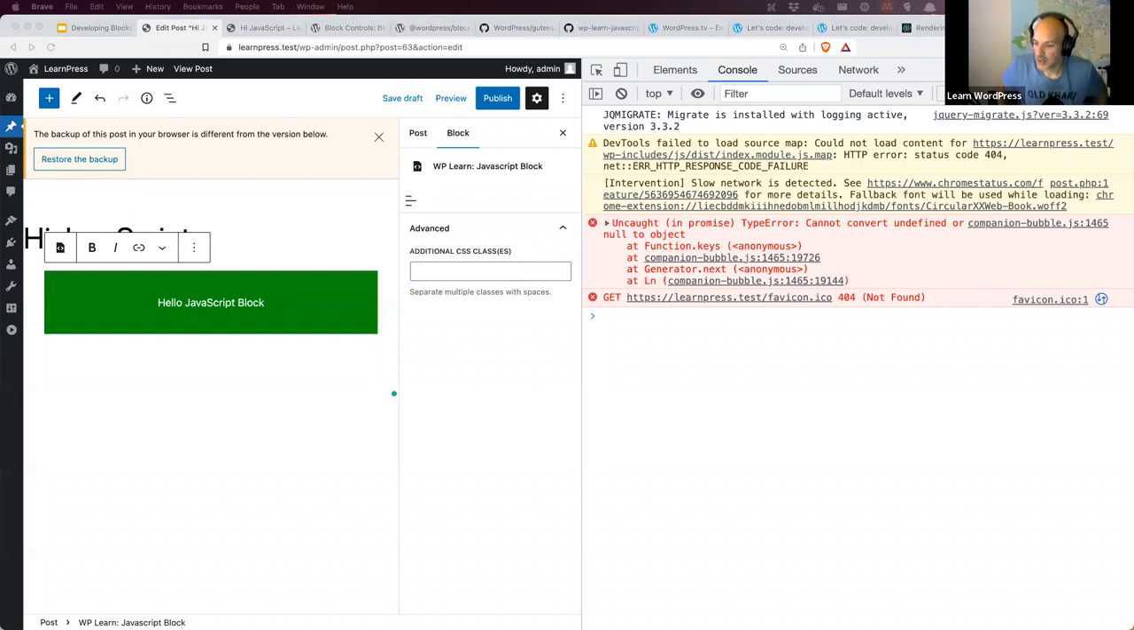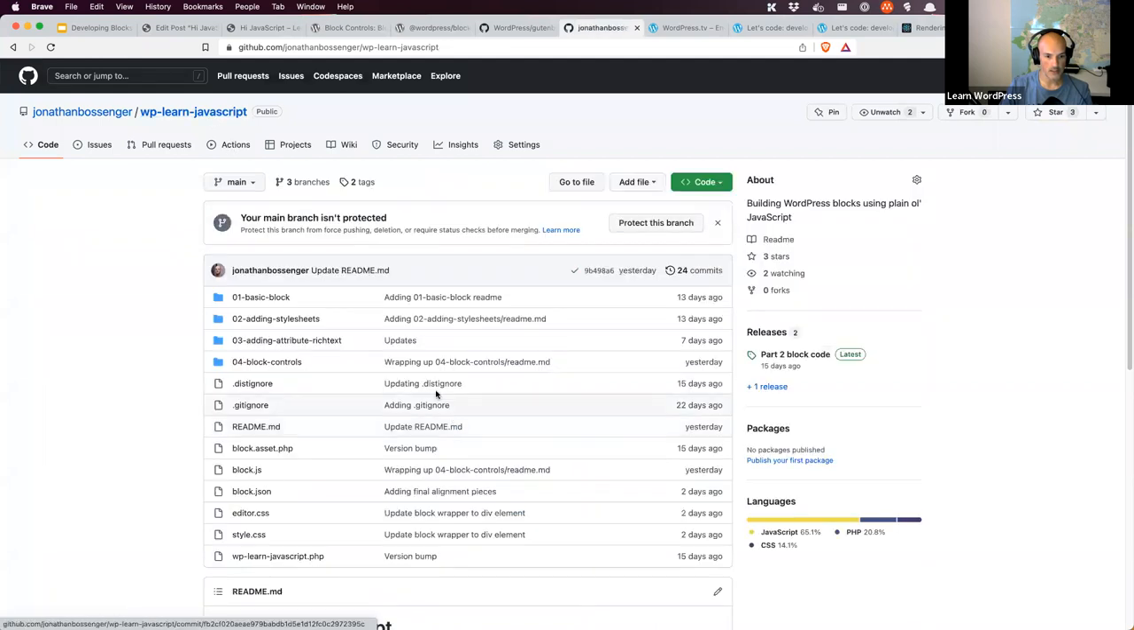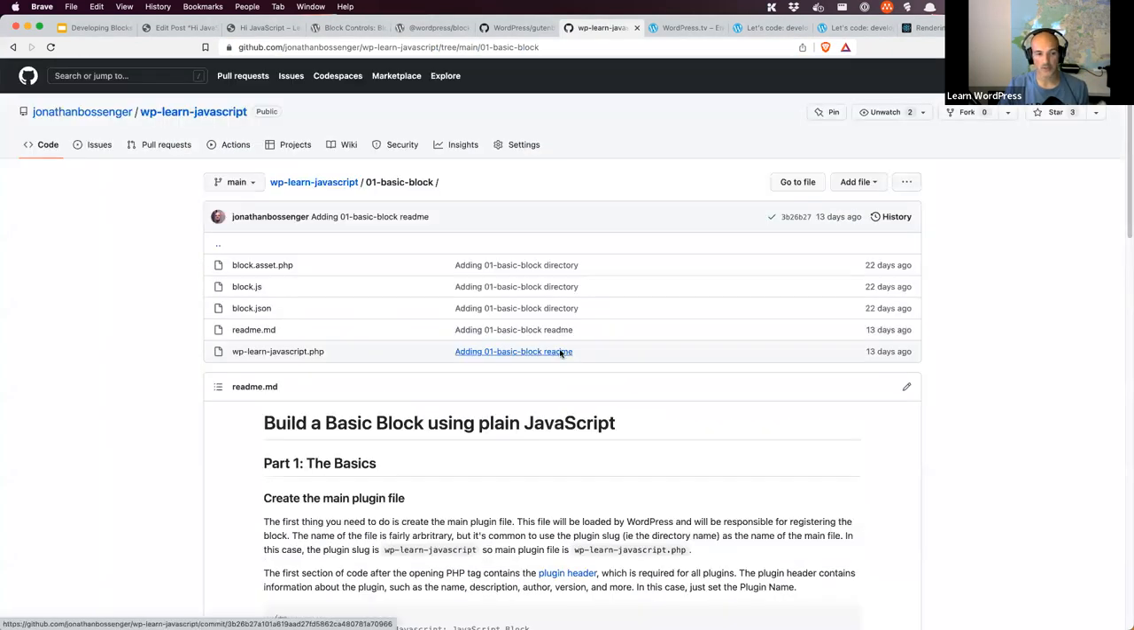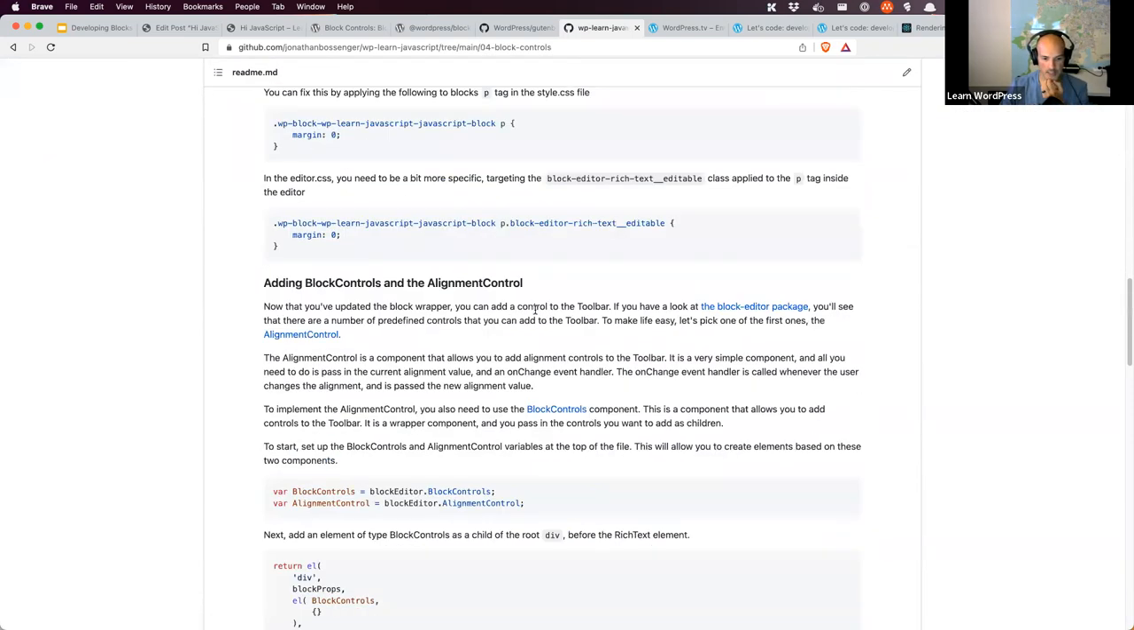Okay, cool. A couple of things I need to mention before we wrap up today. I'm going to open up the documentation. If you aren't aware, all of these steps that we've been working through, I've been documenting in this Learn JavaScript repo. It's the same repository where you downloaded the plugin file from. Each step in the process I have also documented with a README file, so you can read through all the steps. We covered steps 1 and 2 in the first session. We covered step 3 in both the second and the third session, and we're now in step 4, which is the block controls. Right at the bottom here, I've got some things that I need to mention.